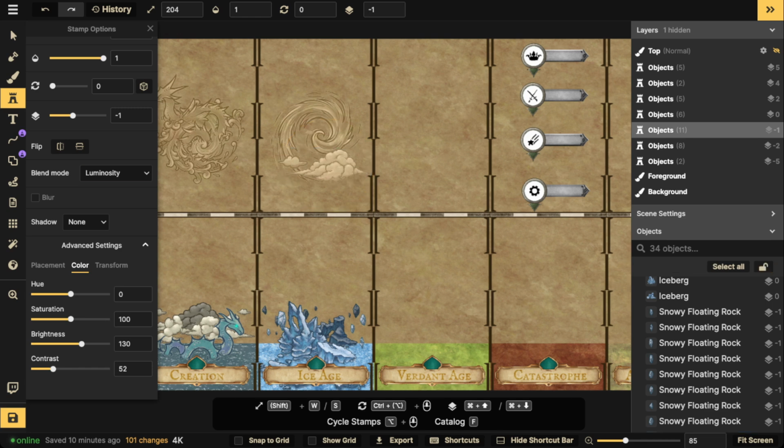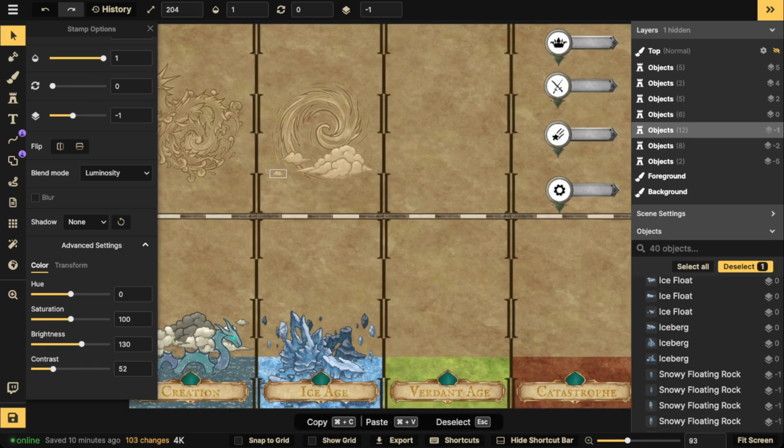A little too bright, I'd say, so I can always just bring that down. Let's go ahead and fix that. 1, 2, there we go. A little too bright. There we go. Bring the contrast down just a little bit more.